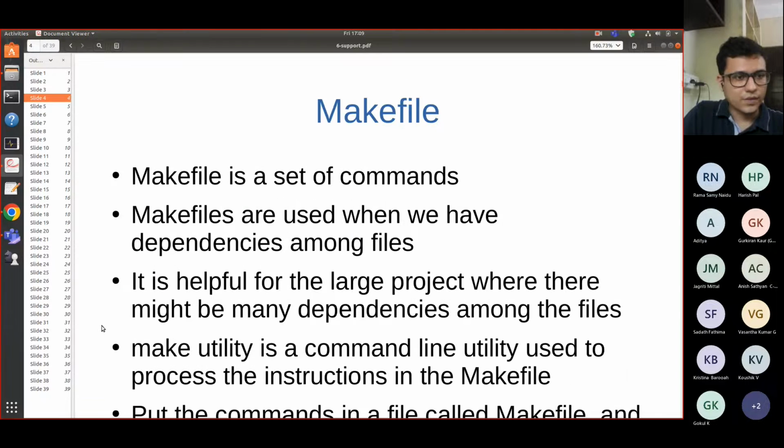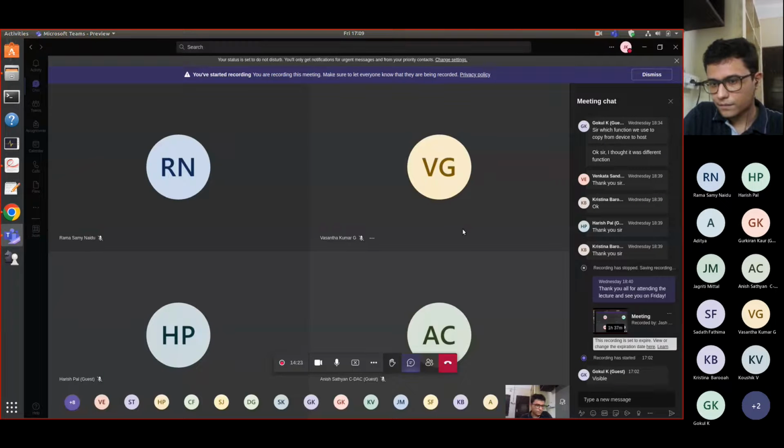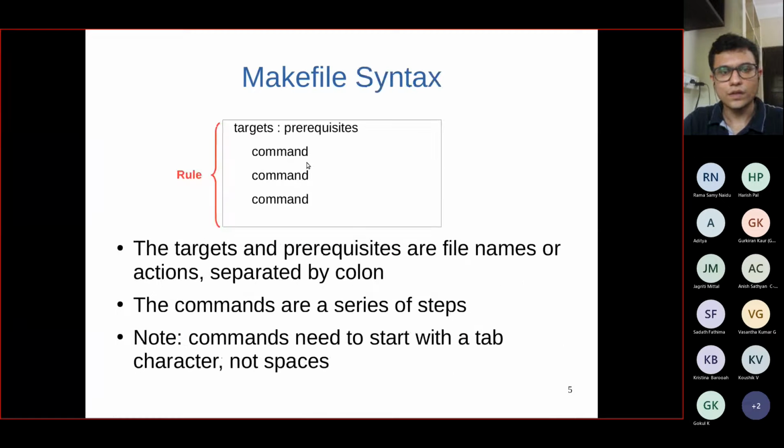Any questions up till this point? Let me quickly. Okay, I am assuming that we are clear up till this point. So let us move on.